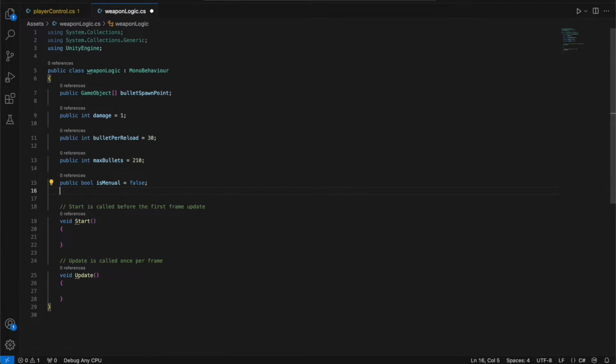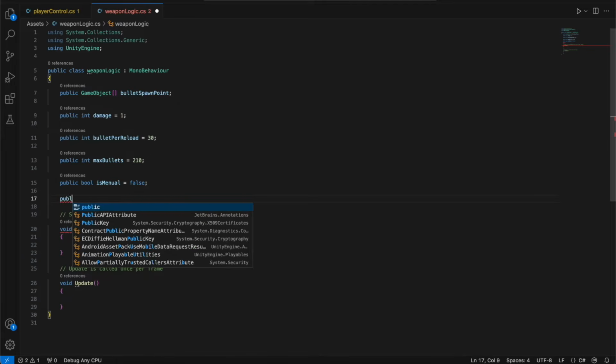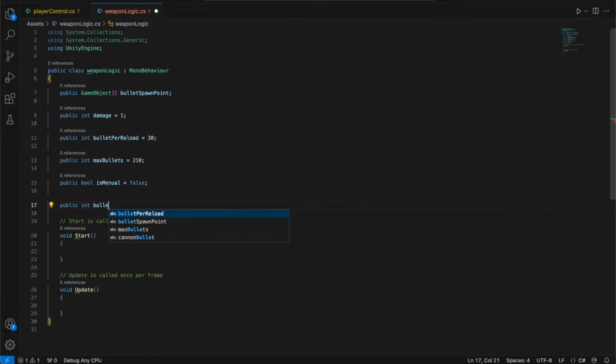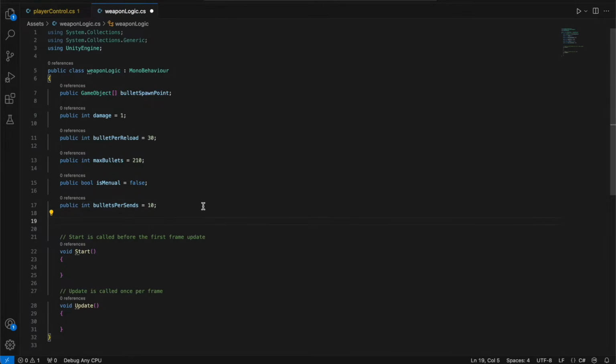Now we also have to set the fire rate, so we're gonna type public int bullets per second. So we're gonna set it to 10 by default. By using this, we're gonna be able to change this number and set the fire rate for each weapon that this script is attached to. Now we also have to add a weight, so we're gonna use the weight to slow down the player. So for example, if we're gonna have a heavier weapon, then the player is gonna move slower. So over here, we're gonna type public int weight.